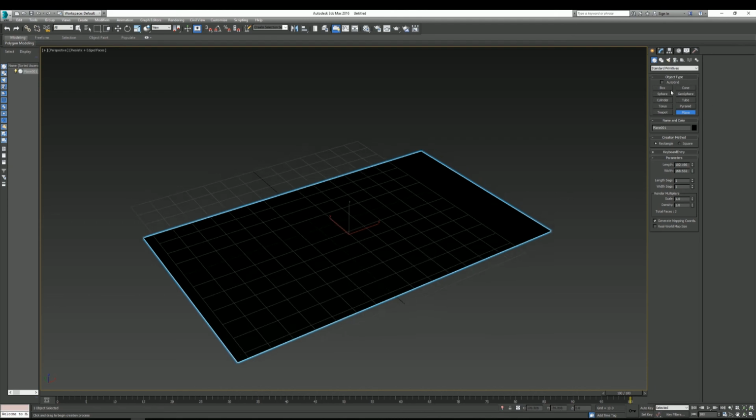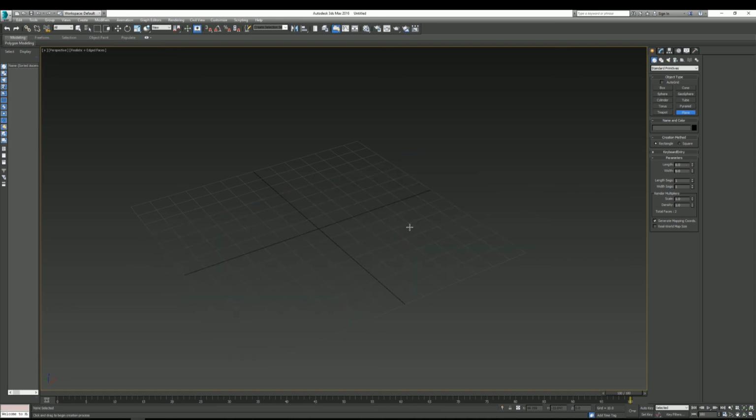Yeah, out of these primitives, planes, cylinders and boxes are your main ones. You don't really have to worry about the others. So that's how you make objects in 3ds Max. So it's pretty simple, man.